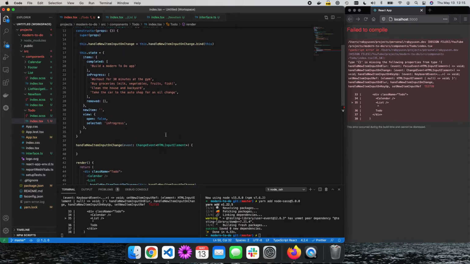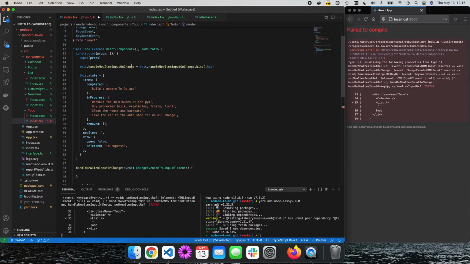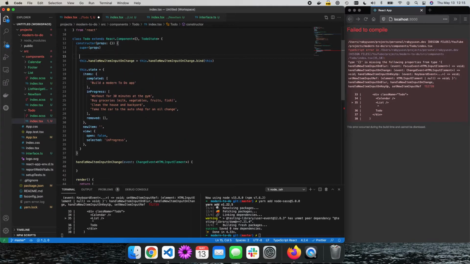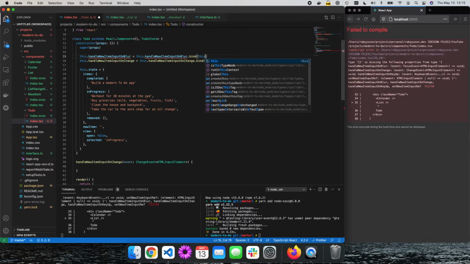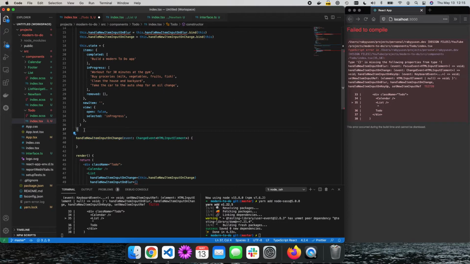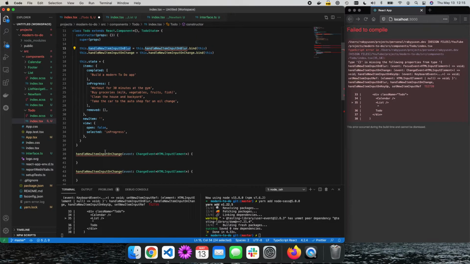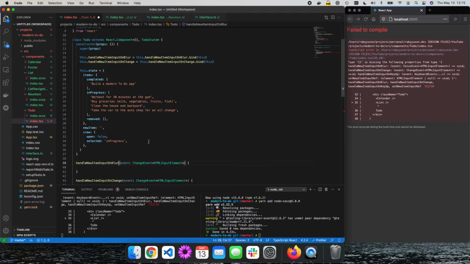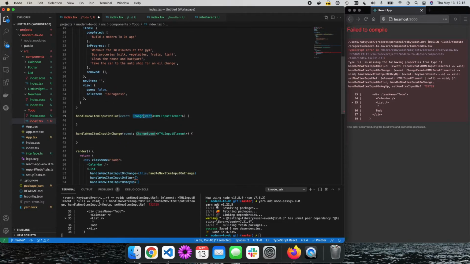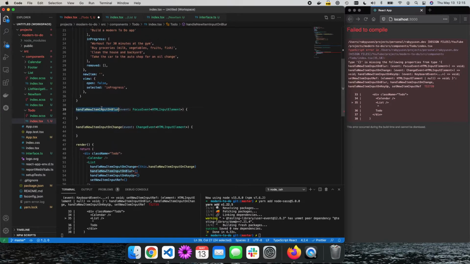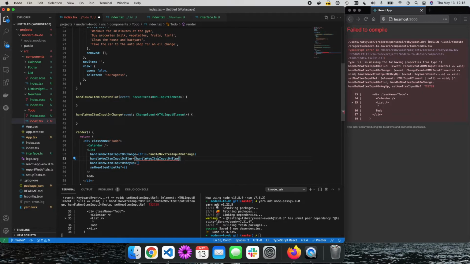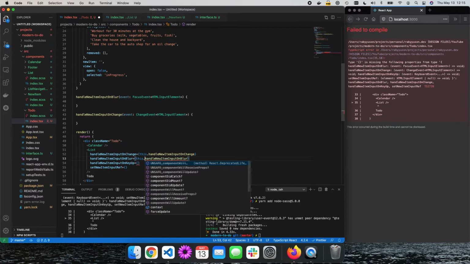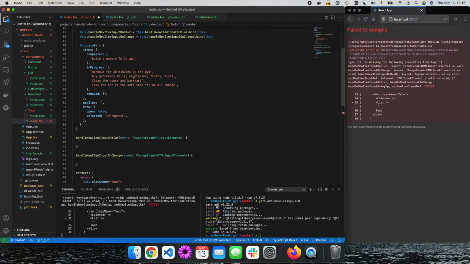Okay, so again, we're going to define these methods here. We have on change, on blur: this dot handle new item input on blur is equal to this dot handle new item input on blur dot bind with this. Copy this, paste that here and use that there. Handle new item input on blur is a focus event for the HTML input element. So now we can use that method to pass in here with this, and then handle new item input on key up.